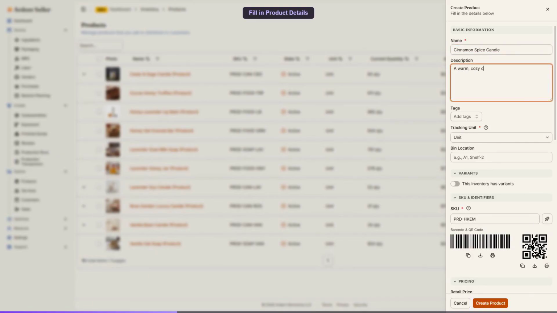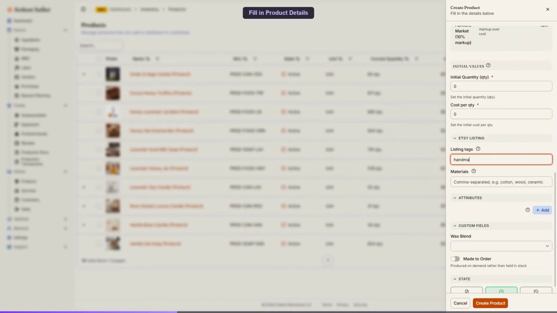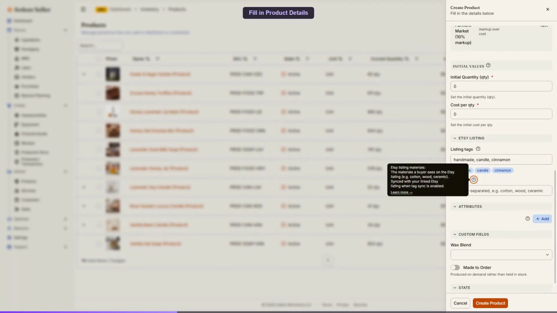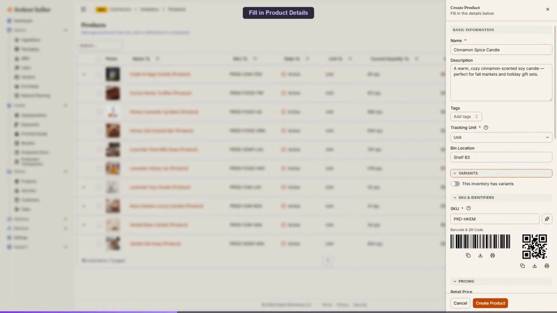Start by typing a name. Let's call this one Cinnamon Spice Candle. Add a quick description so you remember what it is. Below that, tags are your own color-coded labels. Click Add Tags to pick from the ones already on your account, or type a new one and create it right there. For the tracking unit, we'll keep it as unit since we're counting individual candles.